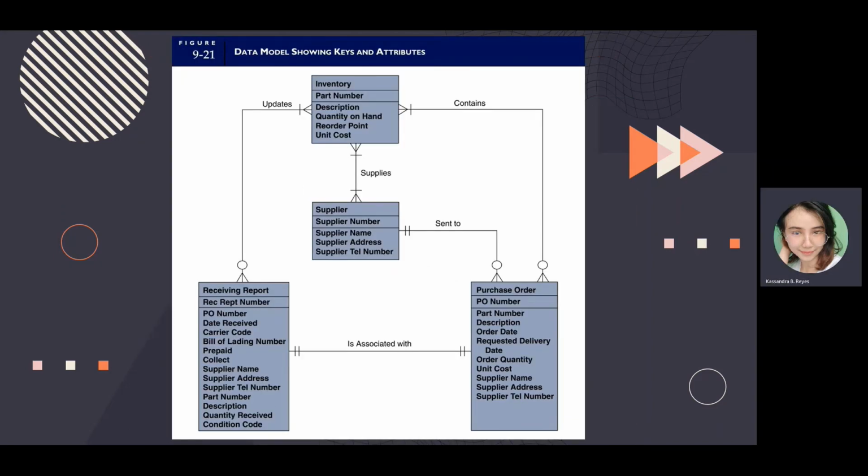After assigning the primary keys, our next step is to identify the attributes of each entity. I mentioned a while ago to take note of the details in the user view documents, and this is because those details are from the data model. So as you can see here, these attributes will soon be reflected in the user views.